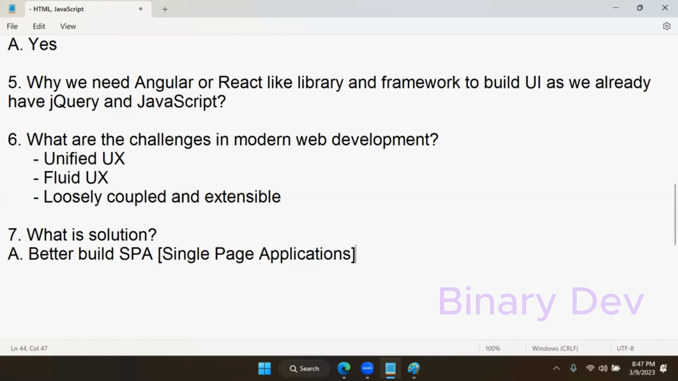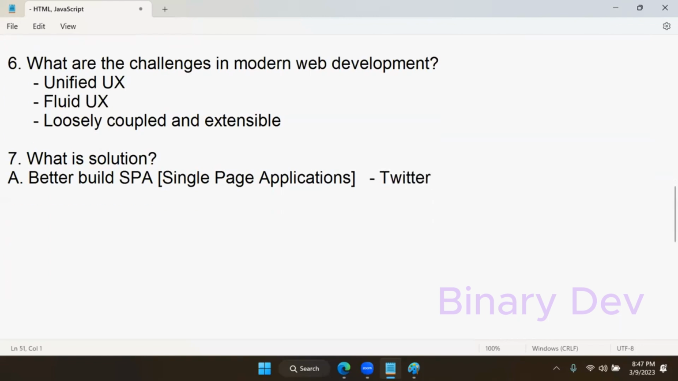Are these single page applications new? They are not new. They have been around for several years, and now they are trending. The first single page application is Twitter. The world's first single page application is Twitter. Twitter was there before React and Angular.